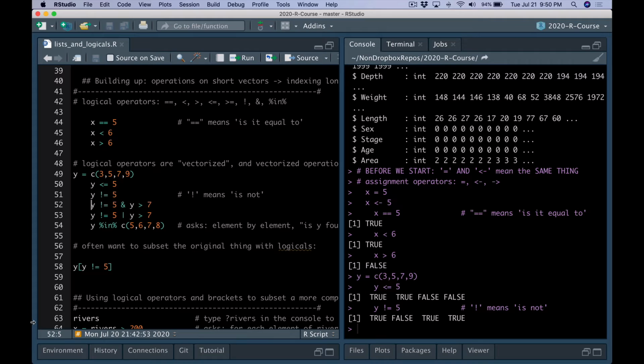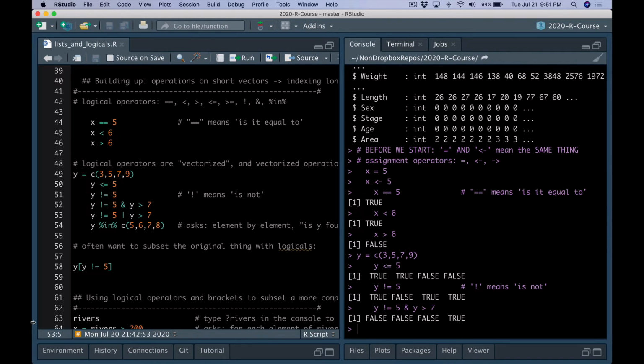You can add conditions on with this and symbol, the ampersand. So we're asking which elements of y are not equal to 5 and are greater than 7. So we see that it's false. 3 is not greater than 7. So that second half of the conditional is not met, so we're going to get a false. And the only one that's true here is the last one. 9 is not equal to 5, and it's also greater than 7.